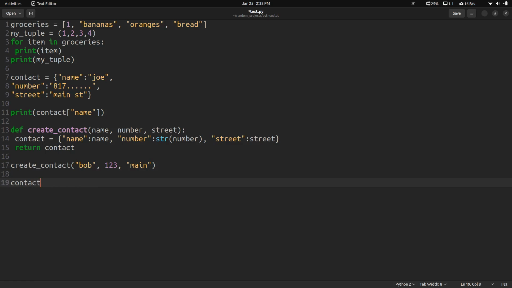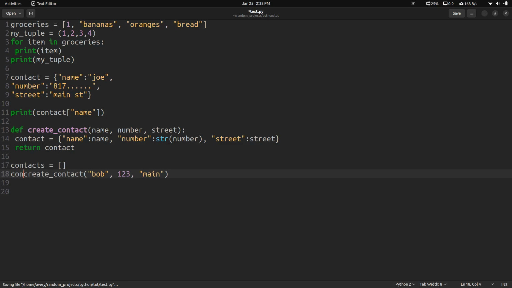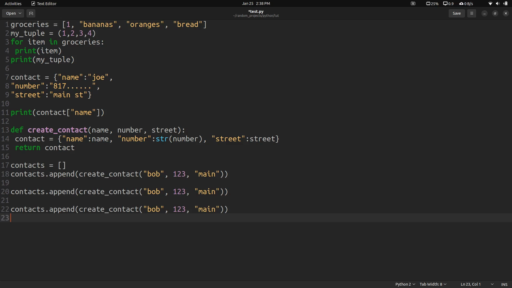What we can do is have contacts. We can have a list of contacts, and we'll just set it to empty. So we can do contacts like that. And to add it to this contact, we can do contacts.append. So that's a function for the list. And it'll add it like that. So let's go ahead and try this a few times.